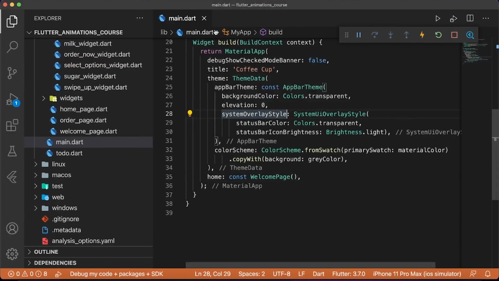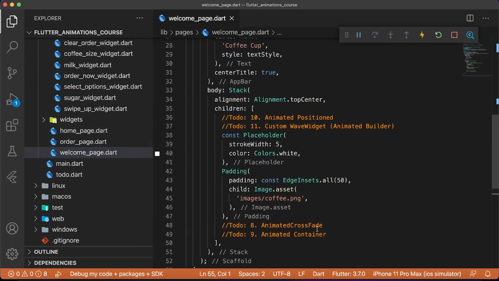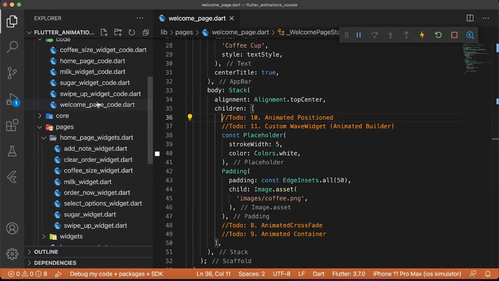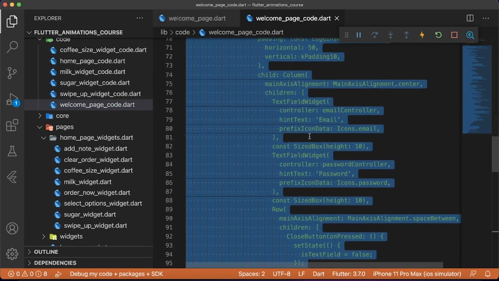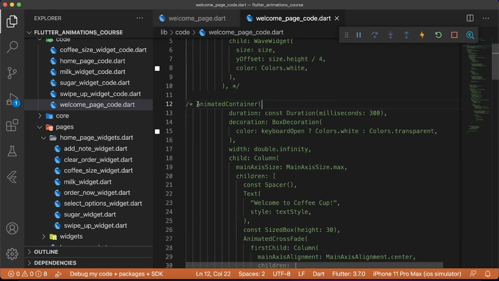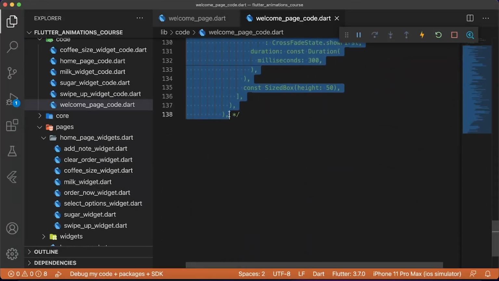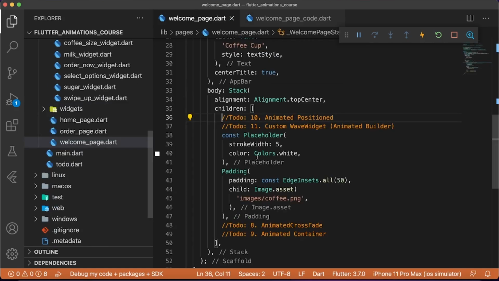First, you can clear the main.dart, and you will open the welcome page. This one has 4 animations that I want to show and create with you. You can also open the welcome page code, so we save hours of coding. And inside the animated container, this one, we will copy all this. Okay, we'll copy this. I forgot the comma, but I will add it back.